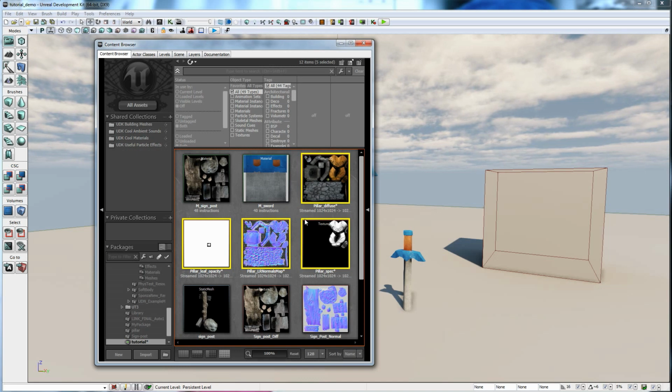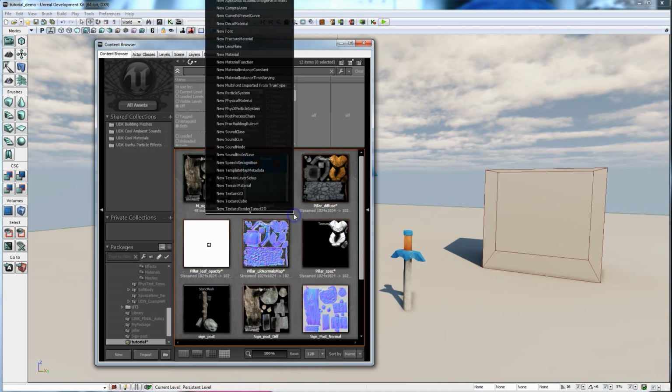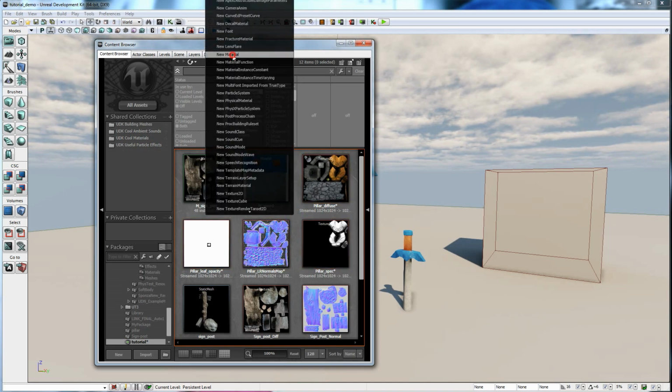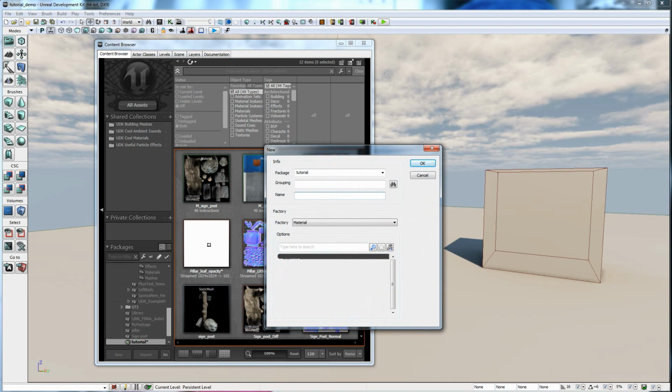Alright, so again, right click in any of the gray areas and go to New Material. And we're going to call this, put the M for material, and call this pillar. And again, no spaces.